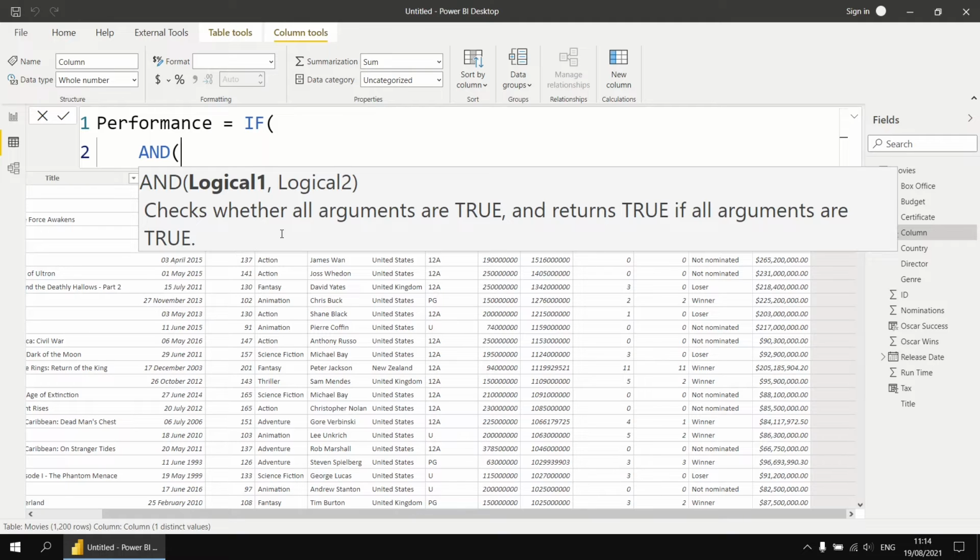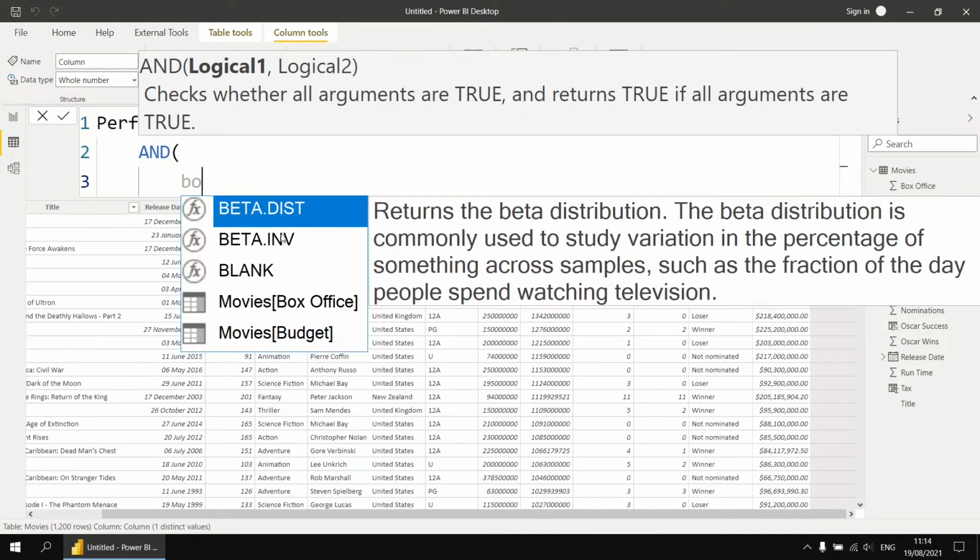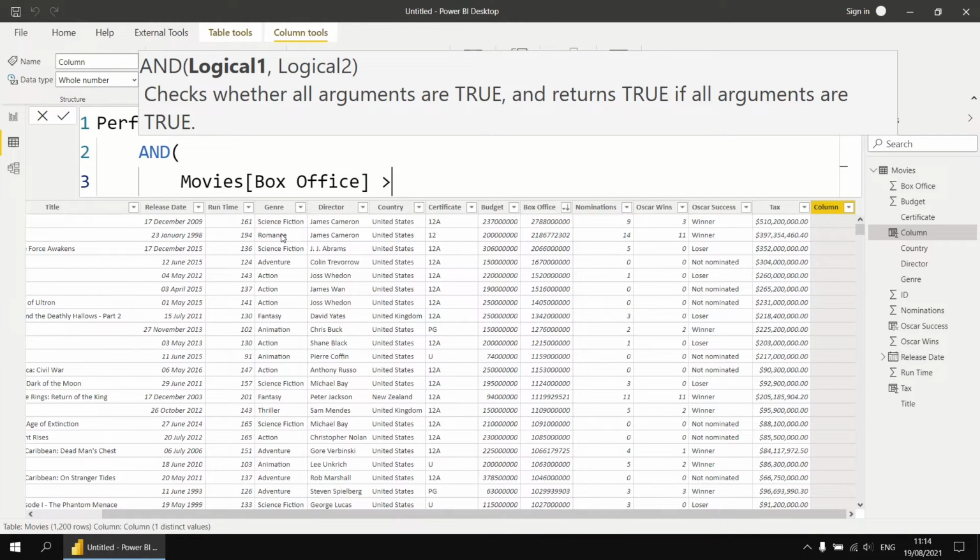So my first logical test, let's hit Shift and Enter to head down to the next line. I want to check if the box office column has a value that is at least 1 followed by 1, 2, 3, 4, 5, 6, 7, 8, 9 zeros.